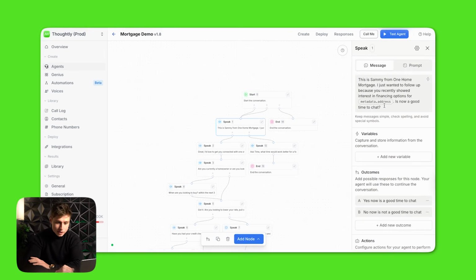Now we could use that metadata inside the call, and it looks something like this: metadata.address. So I'm just following up because you recently showed interest in a financing option for 123 Main Street. Is now a good time to chat? So now we're triggering calls automatically to leads. Maybe we even want to set a cadence for recalling them if they don't answer. That's something we can do directly here on Thoughtly.